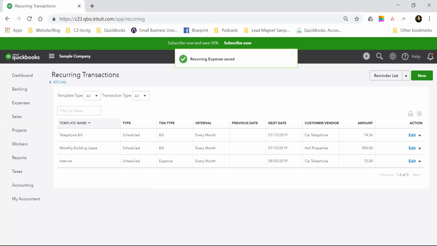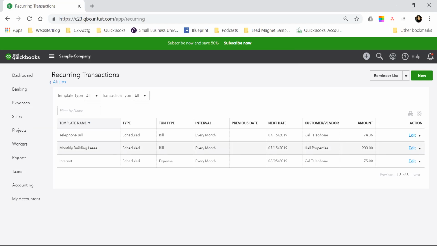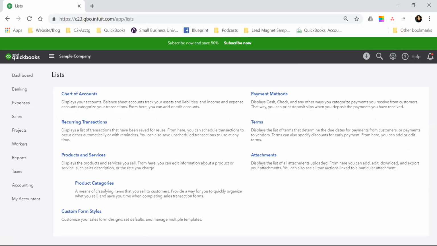So now this transaction is here. So I have this. Now we have 3. So on the 15th of the month, these bills are automatically being entered into the sample file here. And on the 5th of August, we will have an expense automatically entered into our checking account for $75 for Cal Telephone to pay our internet. Now this is obviously not paying Cal, but it's recording the transaction in QuickBooks. So it just makes it one less thing that I, as the business owner, have to do. Very simple. So we're going to go back to all lists to look at what else we could do here.